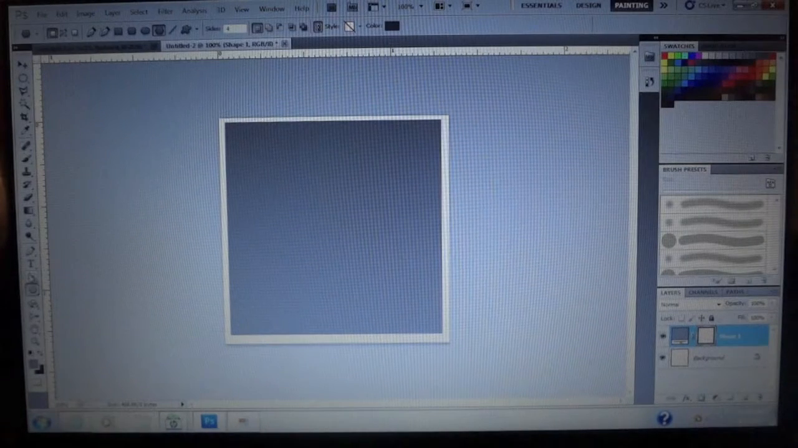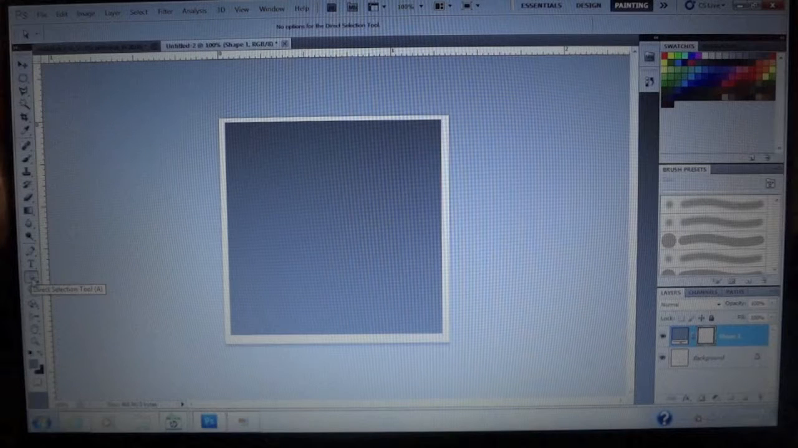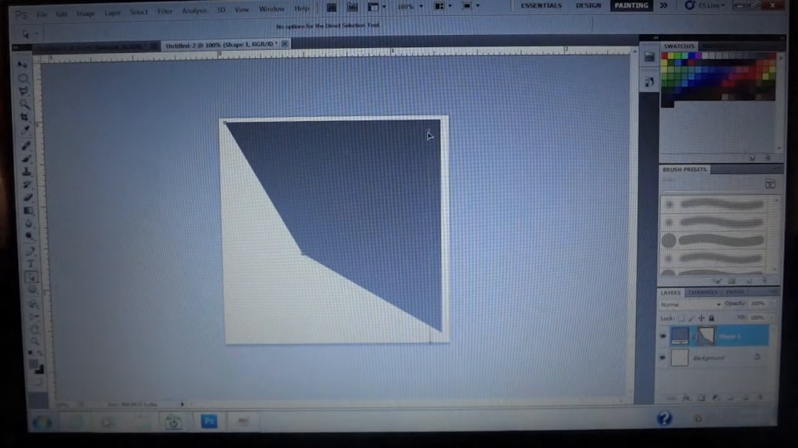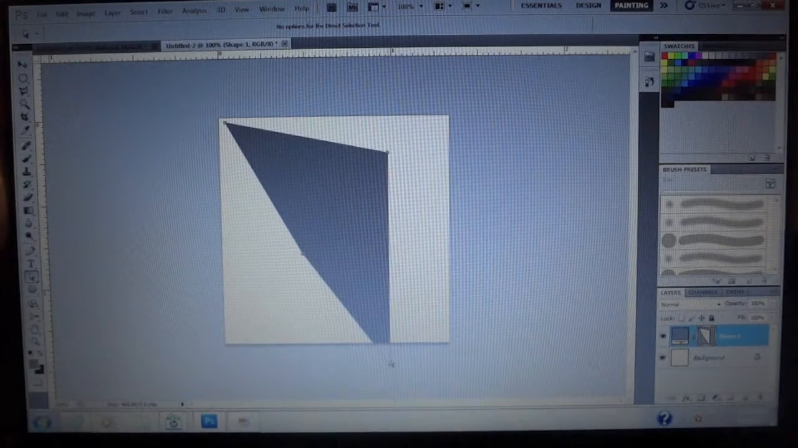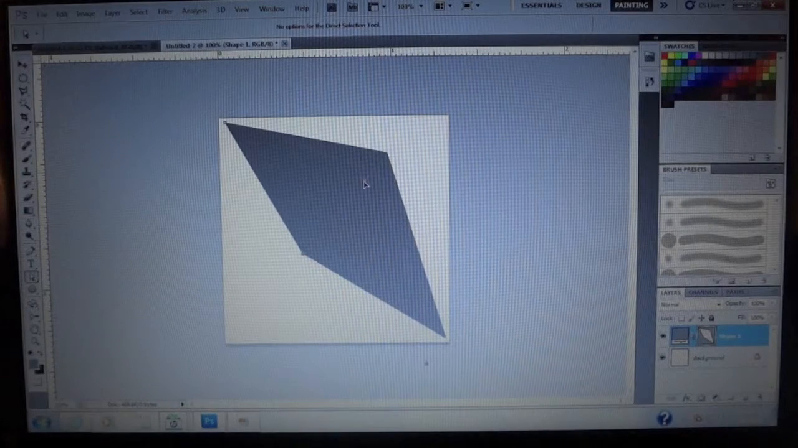Next thing we're going to do is grab this little tool over here, and it's our direct selection tool. We're going to grab the corners, and we're just going to bring these in to make a nice diamond pattern.